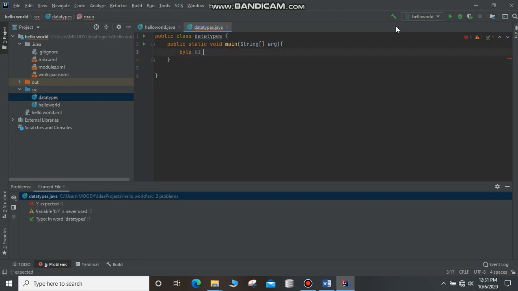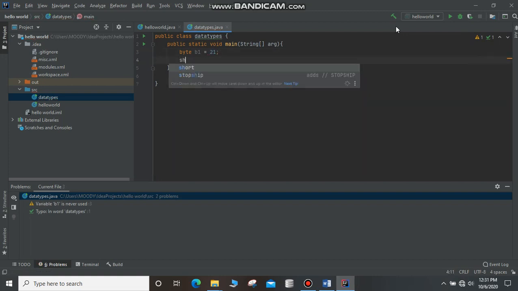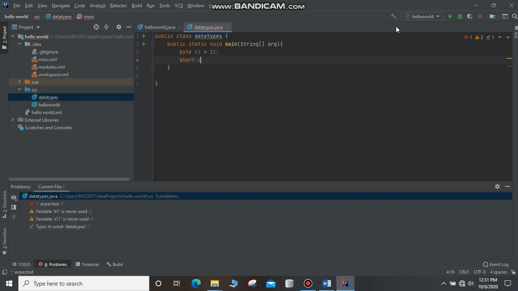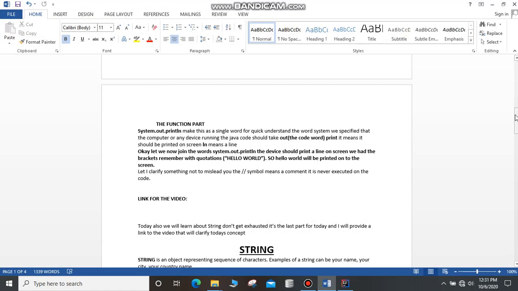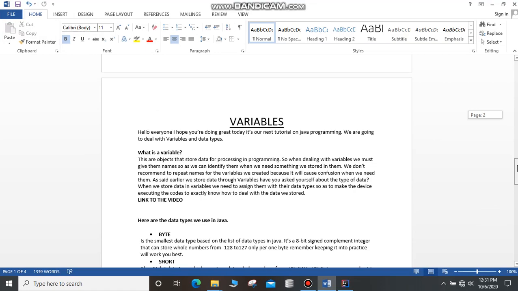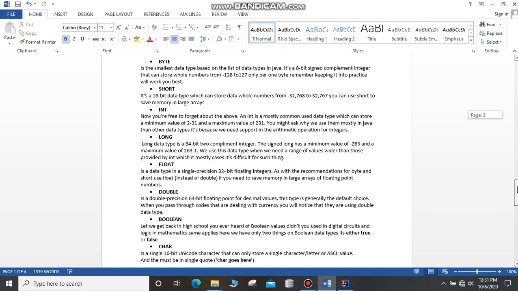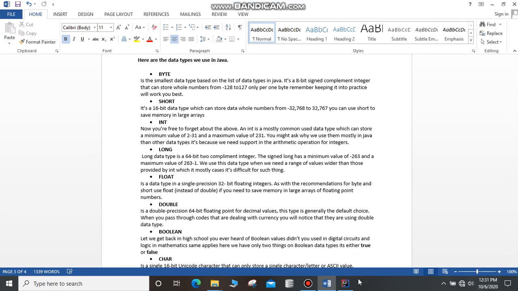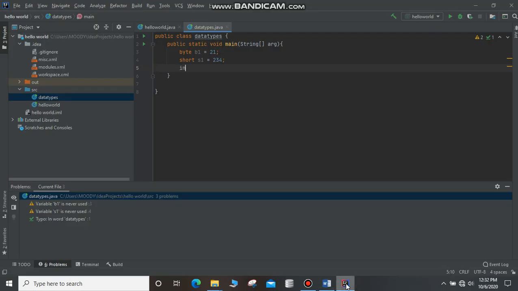Our first data type was a byte, and it goes by b1, the name of the byte. Let's make it 21. Thereafter it was a short, s1, which goes by 234. What was it again? A long, probably. No, I just wrote them here. It was an int, then long, then float. So an integer.